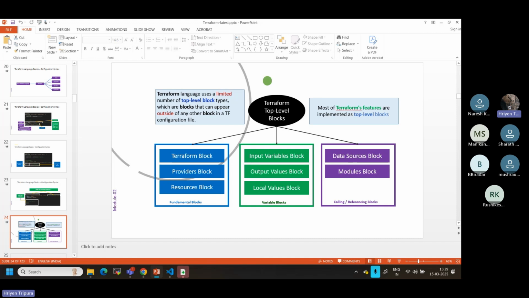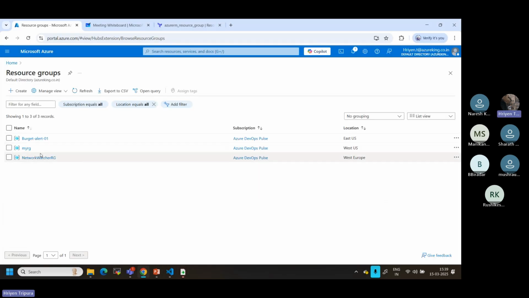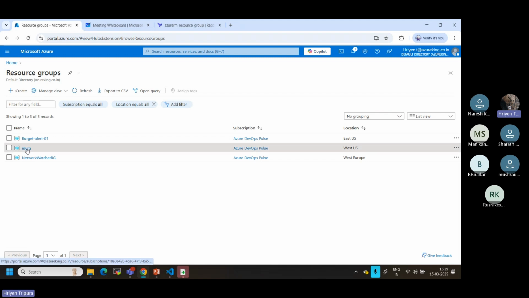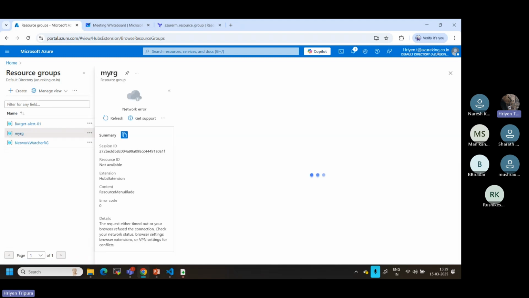Then similarly we have a data block, or you can call it a data source block, and modules. Now the question is, why do I need to use this data source block, right? The data source block, as I told you, is part of your resources. Now say for example, you have some resource which is already created. Say, I am using this resource group, called my RG. This is created in Azure. This can be created manually or using Terraform, doesn't matter.